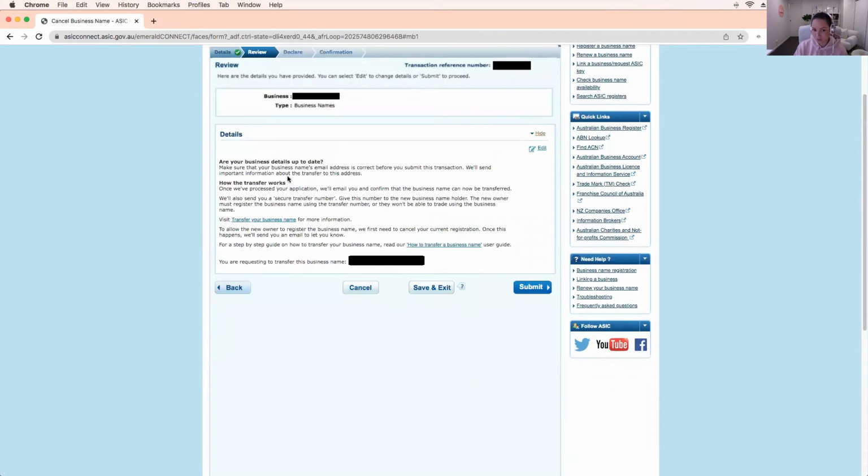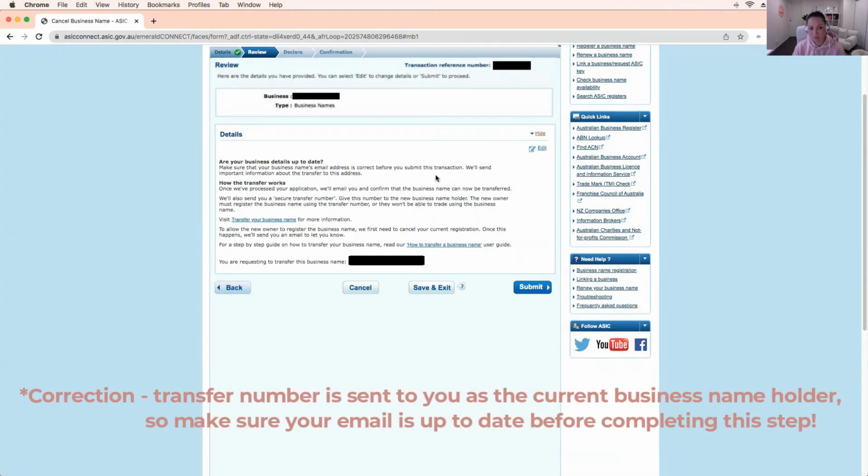Okay, so let's have a quick read of this together. Make sure that your business email address is correct before submitting this transaction, because essentially you'll transfer it to whoever is going to hold it, and they'll have a separate email address, and we just want to make sure it goes to the right place. They'll also send you a secure transfer number, and that's really important to get, so it has to go to the right email address. You'll get a secure transfer number, and that will enable the new entity or the new business owner to transfer that across to their entity.